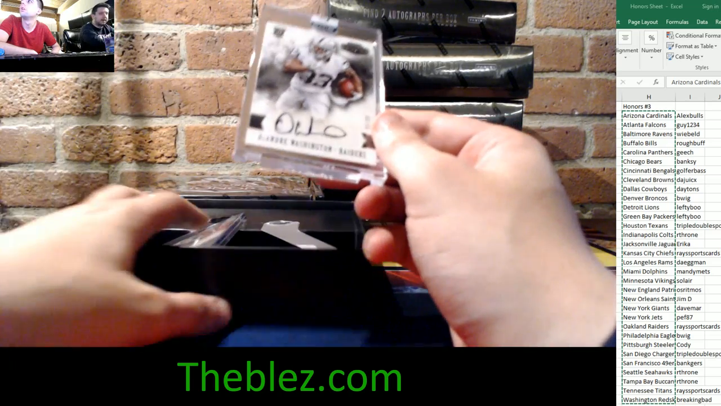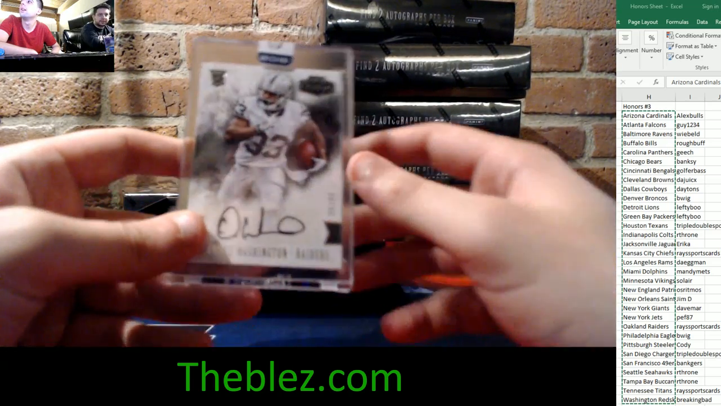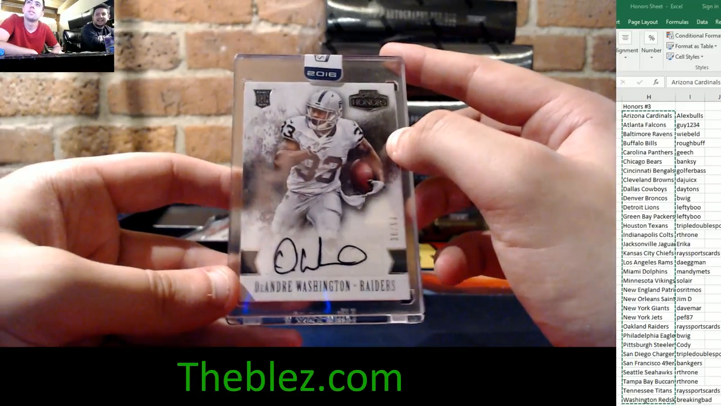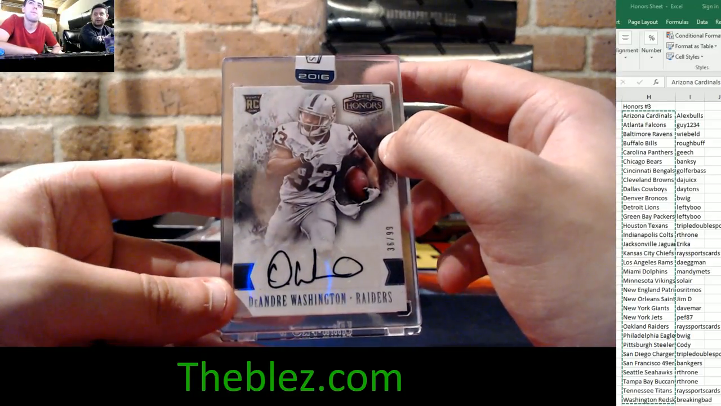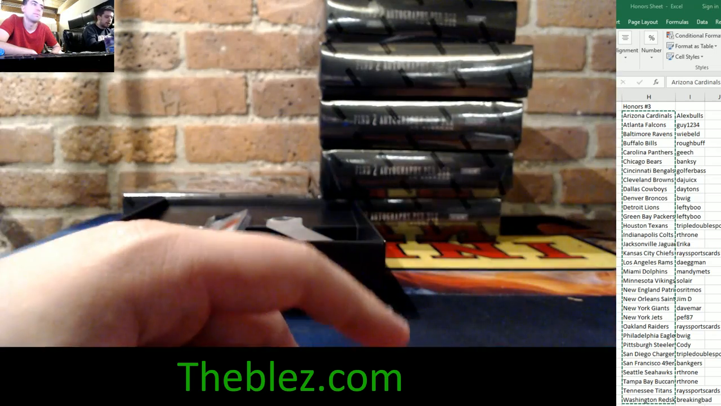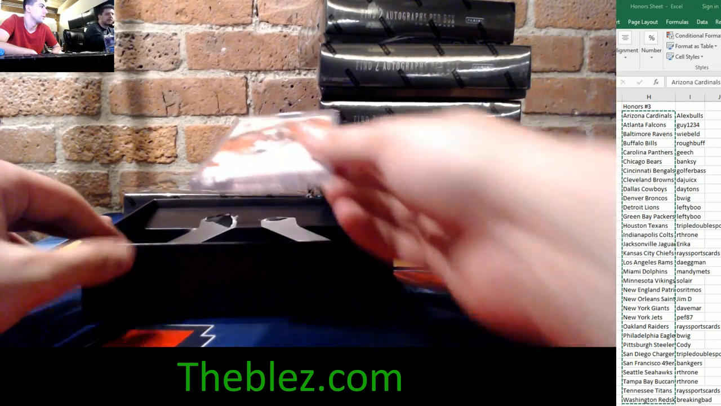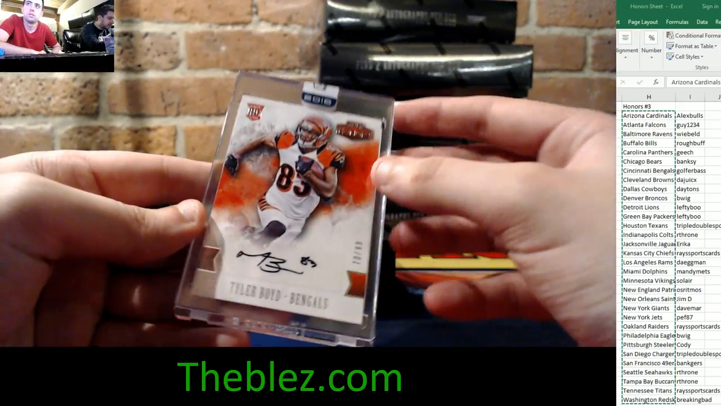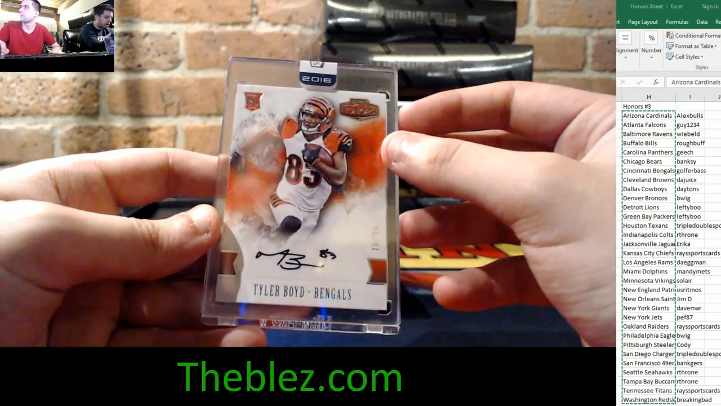We're going to start again for the Oakland Raiders. 36/99, DeAndre Washington, autograph rookie card. Nice young running back right there. And we're going to finish off the box for the Cincinnati Bengals. Another hit. It's this young stud, 70/99, Tyler Boyd, autograph rookie.